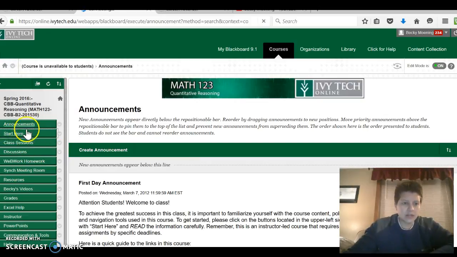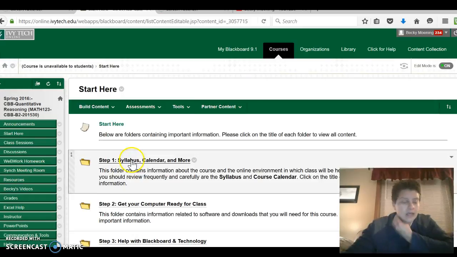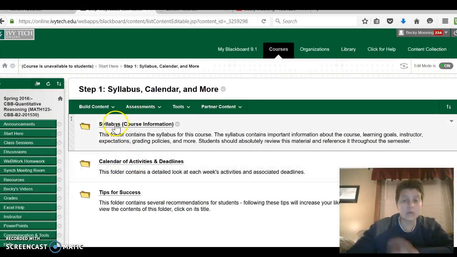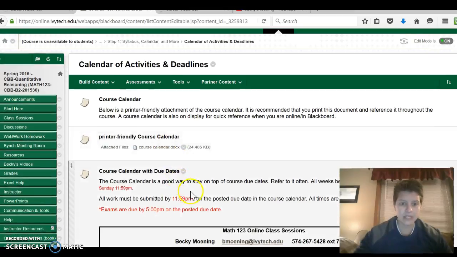You then have the Start Here button, and I'm going to go through these buttons and what they all mean. In the Start Here button, step 1 is where the important piece is. This has your syllabus, which we will go over in our first class to make sure we get all those questions out, and the calendar of activity. You will also go over that in class. If I have time, I'll talk about it a little bit here, but probably not too much. But you will need both of those items. I highly recommend you print out the calendar of activities. It is a nice printable document.